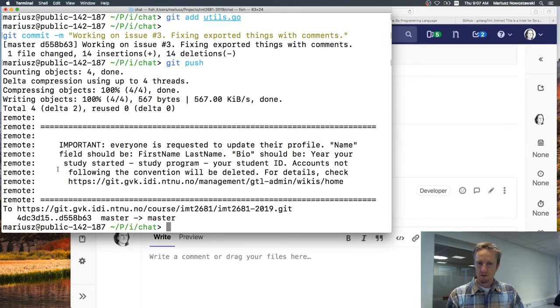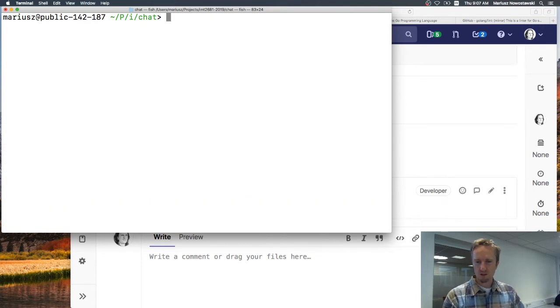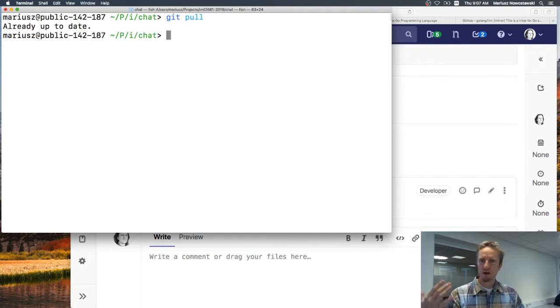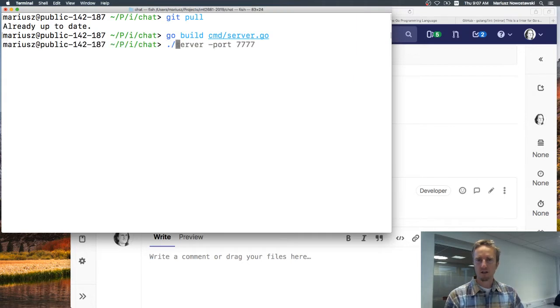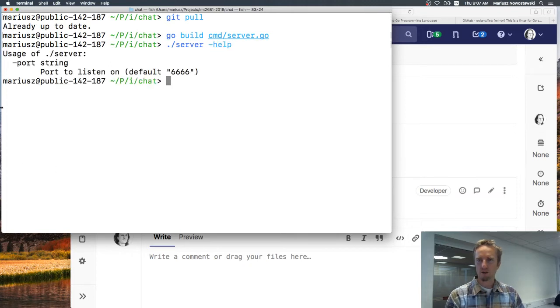We have built this server part, and now if you say git pull, you will have the latest version of the code from the repository. And if you say go build server, you will build the server. And we know that we have the port option, so we can change the port, right? So we have one command line parameter, which is the port, and we can change the port.